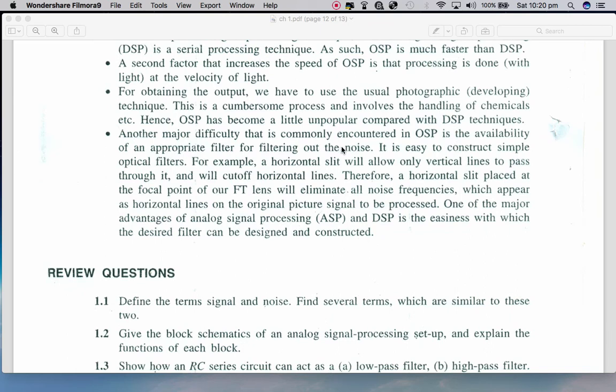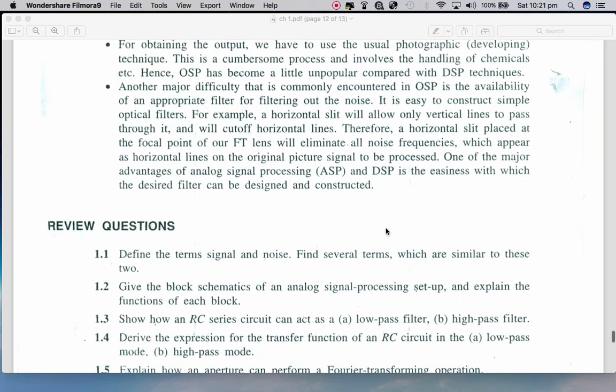Secondly, there is another disadvantage in OSP: an appropriate filter for filtering is not available, and it is a difficult process to create an environment for that filter, but designing the filter for ASP and DSP is easy. That's why DSP is preferred over OSP.